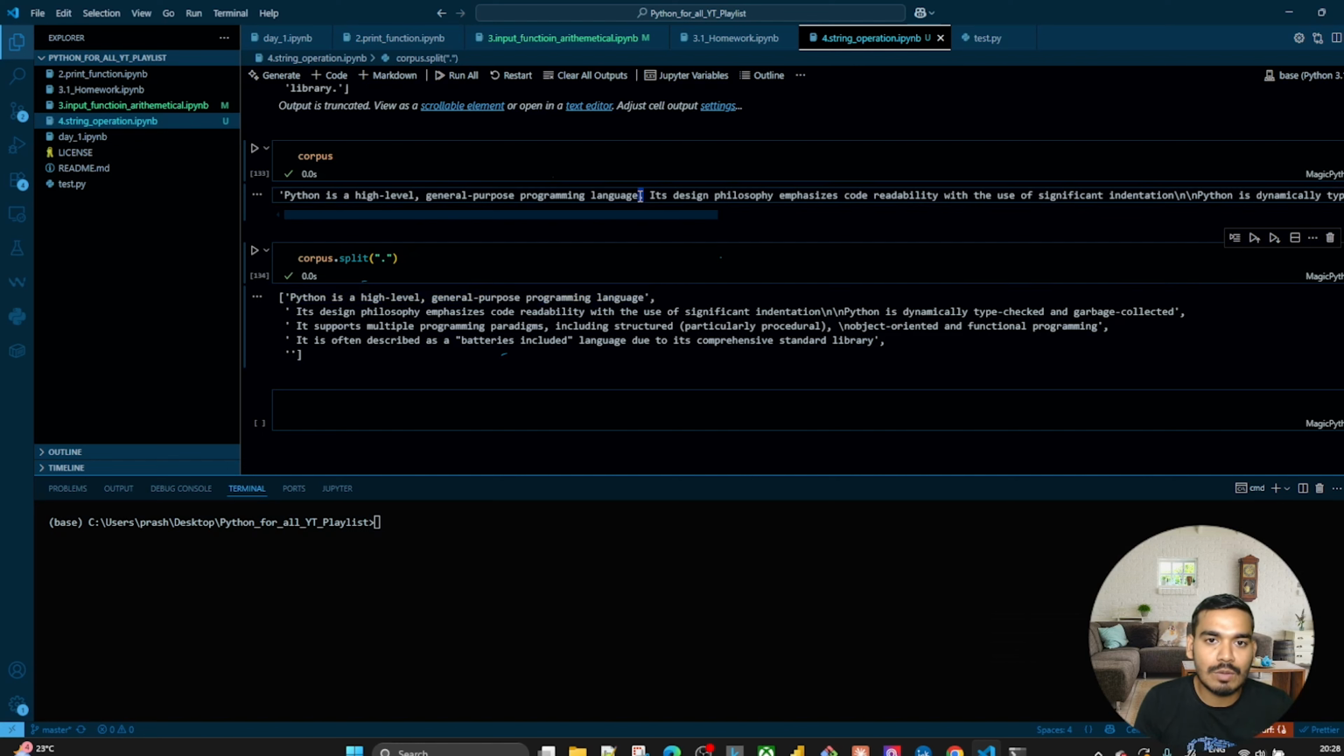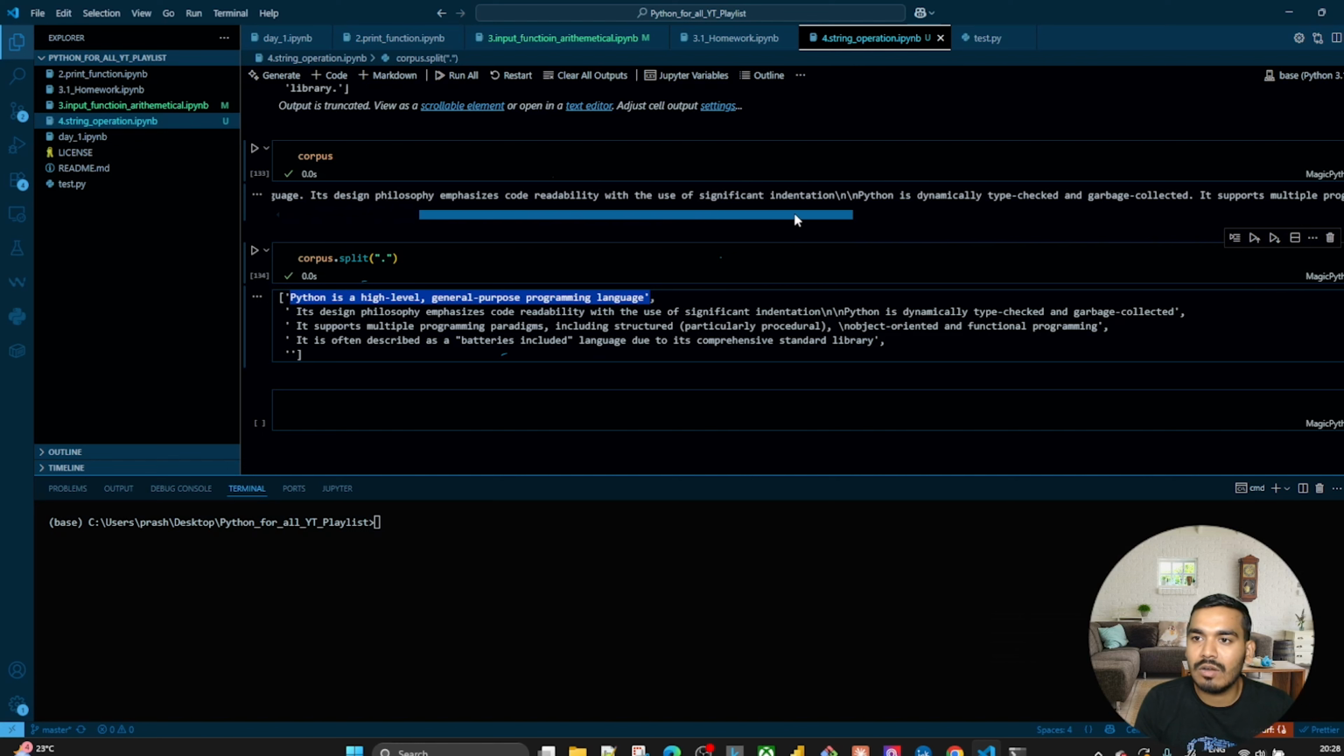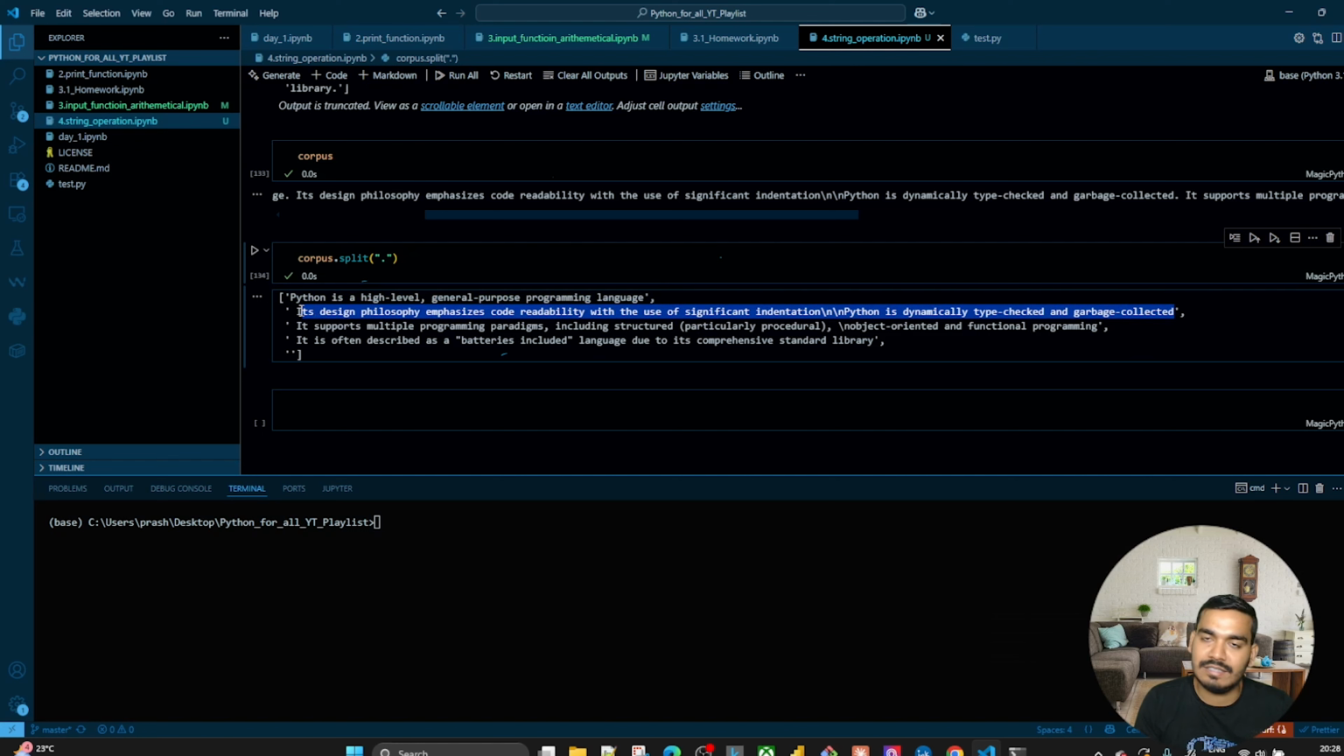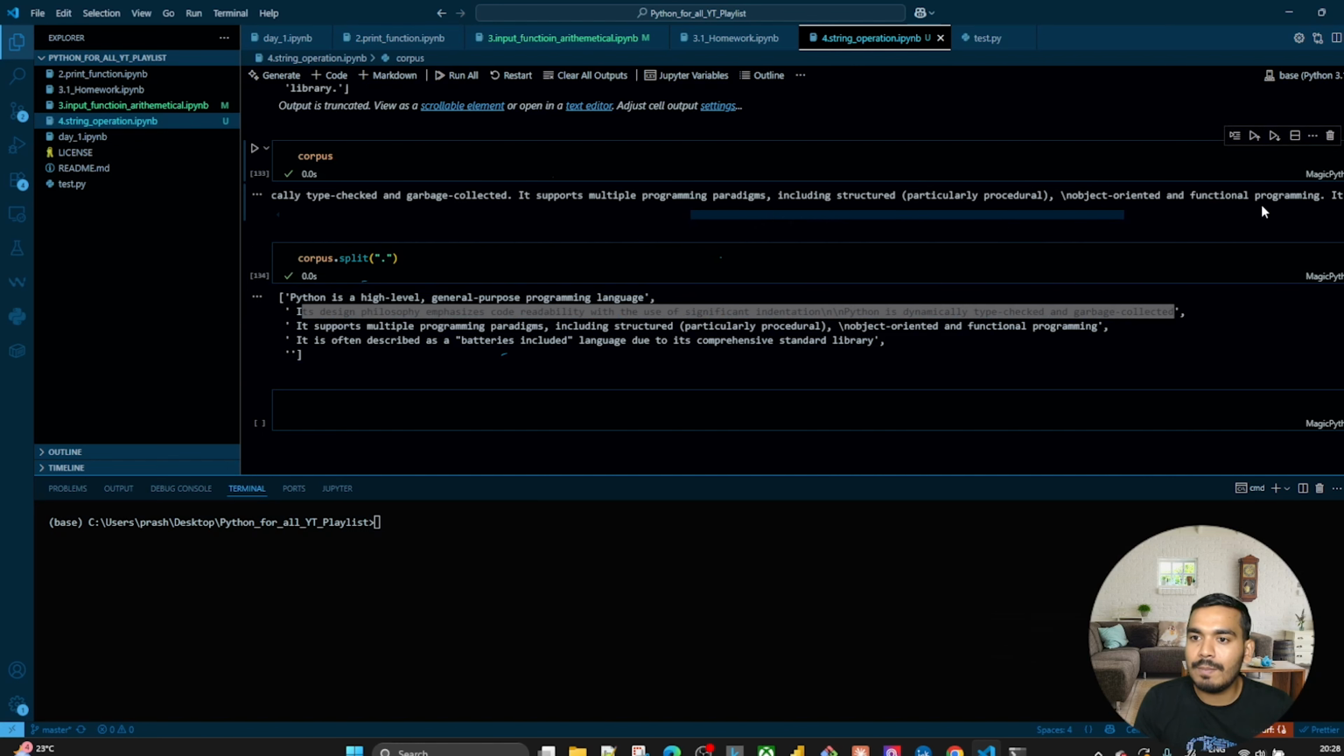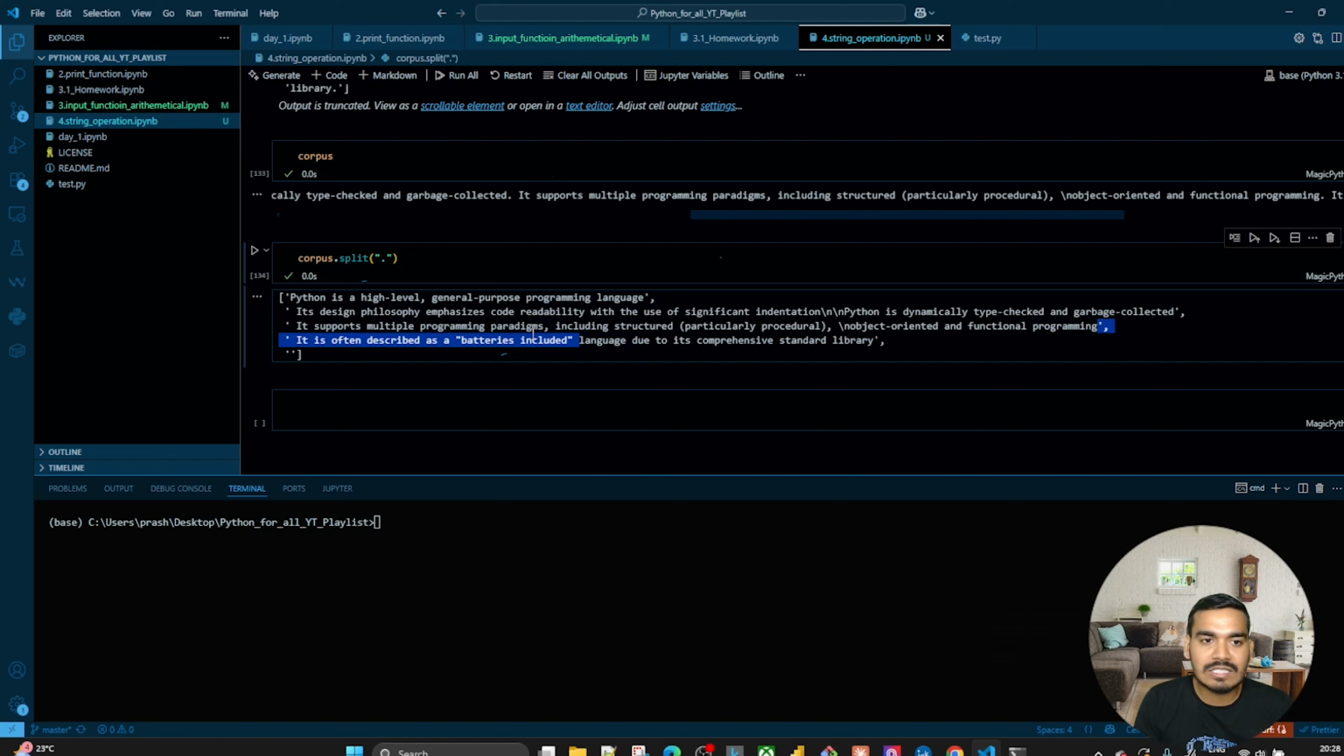There's one full stop over here, so it has created one split over here. Next, if you see, the next full stop is over here, garbage collected, and it has given me the next sentence out of this. After that, the next full stop is functional programming, and it is giving me the next sentence out of that. It is basically splitting the entire paragraph based upon this full stop. Clear?